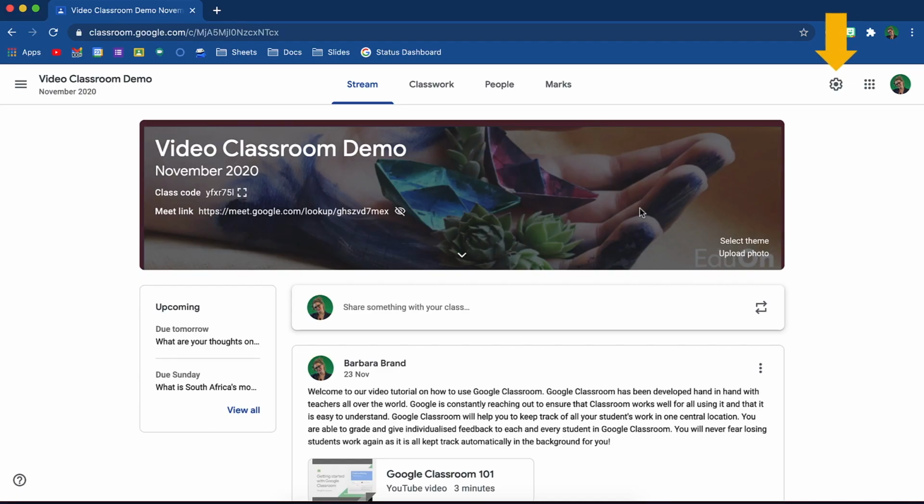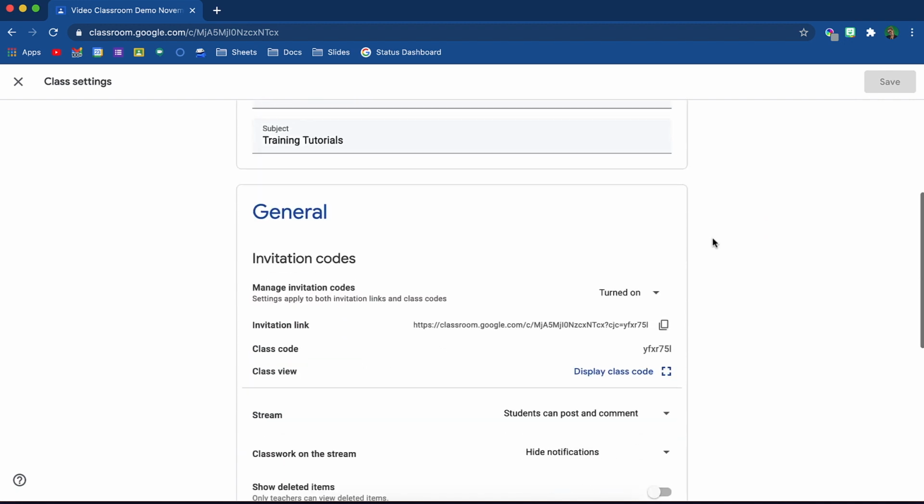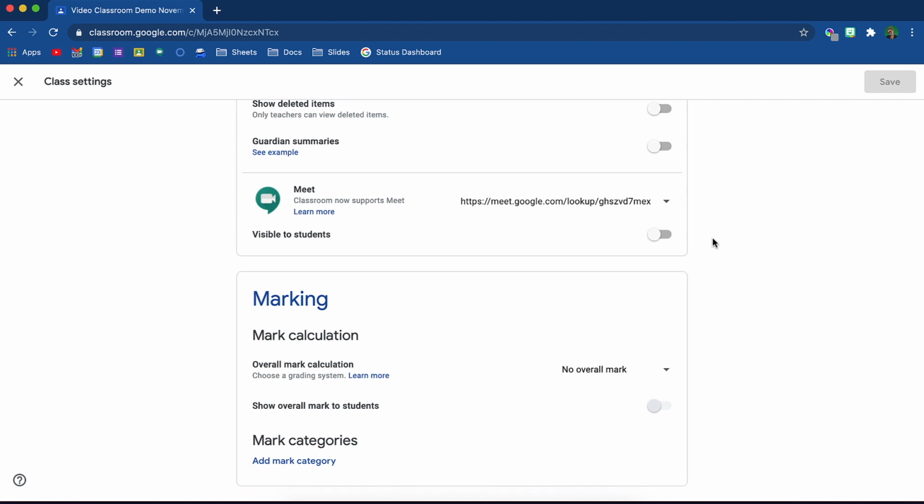From Google Classroom, head to your Settings gear. Your settings will open. Scroll to the bottom of this window and to the section that says Marking. Here you have some options which will determine how you set up your grading. The first option here gives you a little drop down to choose how your overall mark calculation gets set up. You can choose to have no overall mark if this is not going to be your primary marking space.